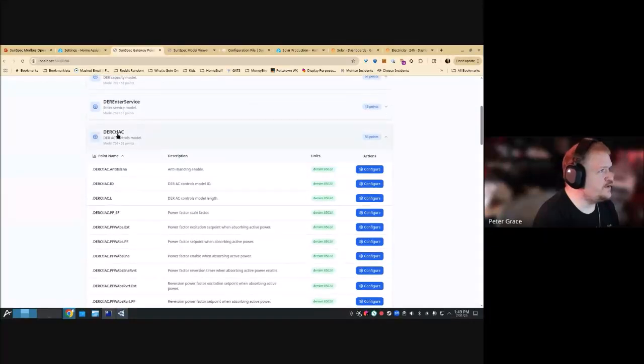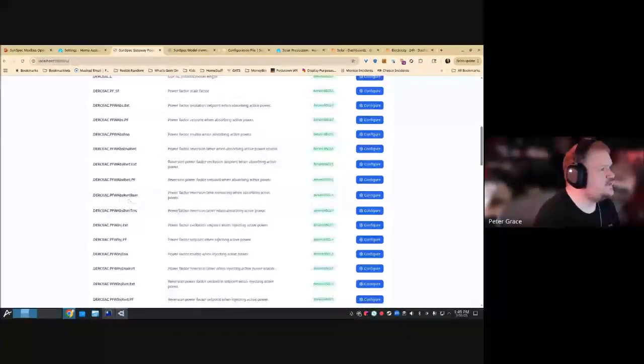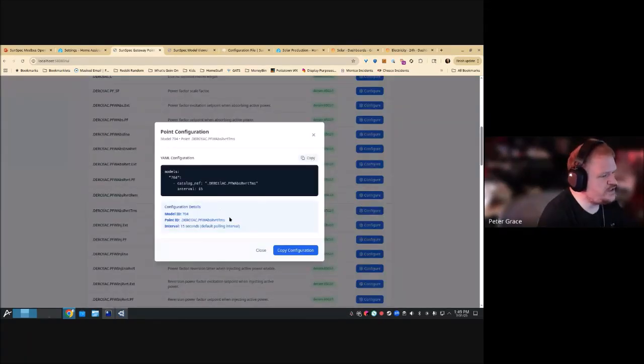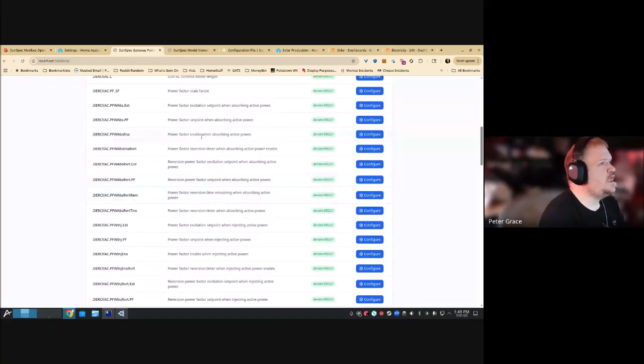Down here, we can see all of the individual models that it offers points for. If we go to DER control AC, we can see the description of the point and what that point is called. We can even click configure, and it will tell you what you need to put in the config file for SunSpec Gateway to get that data into your MQTT server.